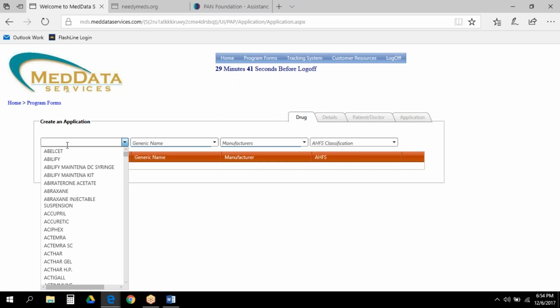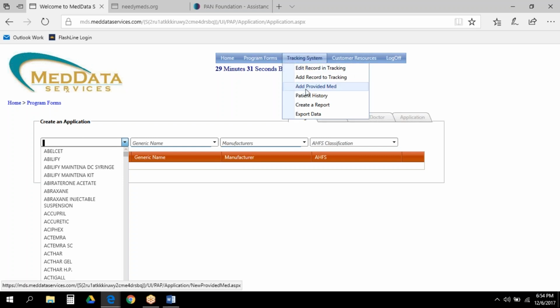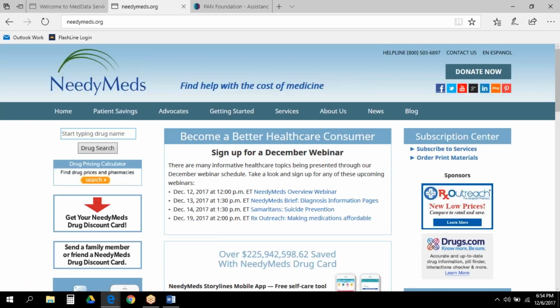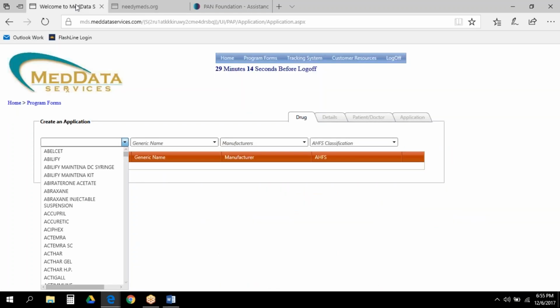Well, I didn't go through this screen. I guess I'm going through the wrong screen here, because I went to tracking system and then add record to tracking. Is that not the best way to do it? Well, if you're generating an application, and I know using Needy Meds is easy, I suspect maybe you pulled the application up in Needy Meds and then were logging it in MedData.